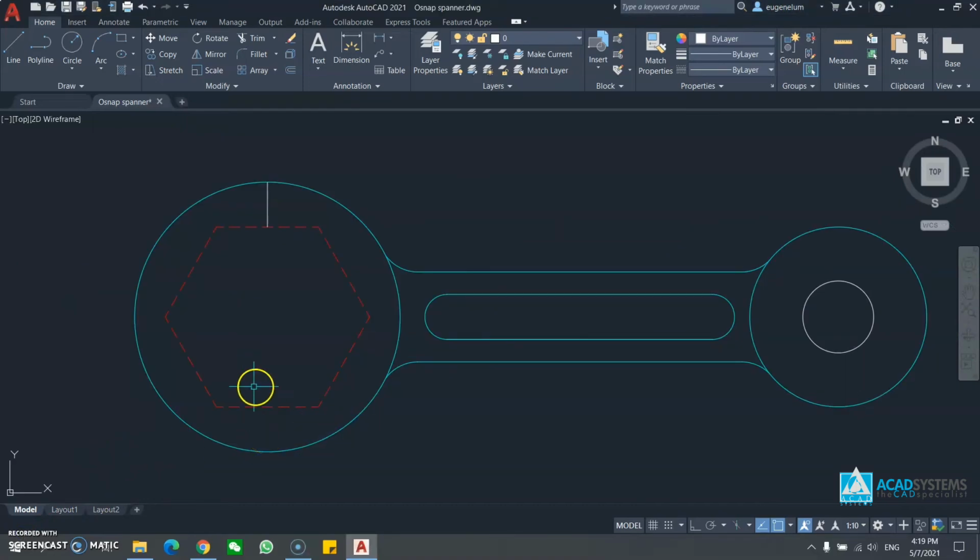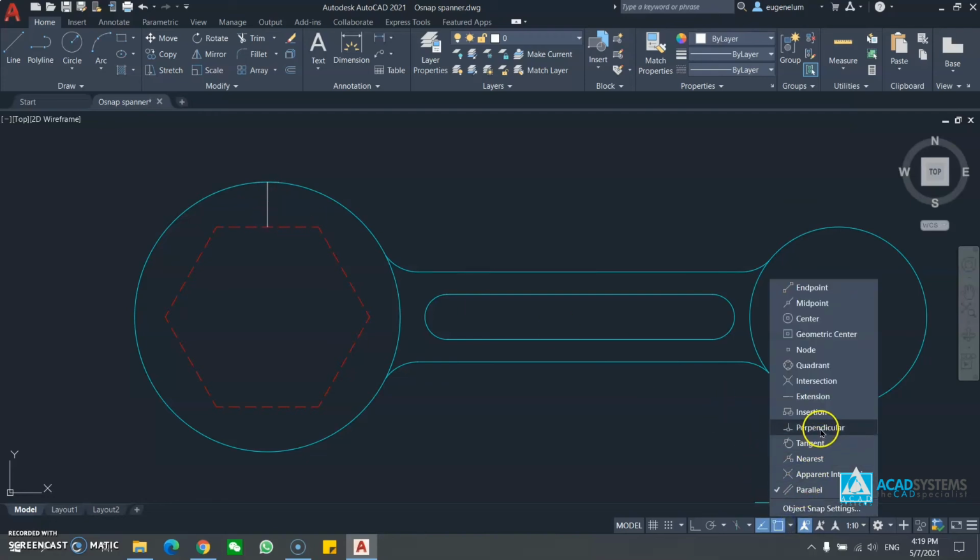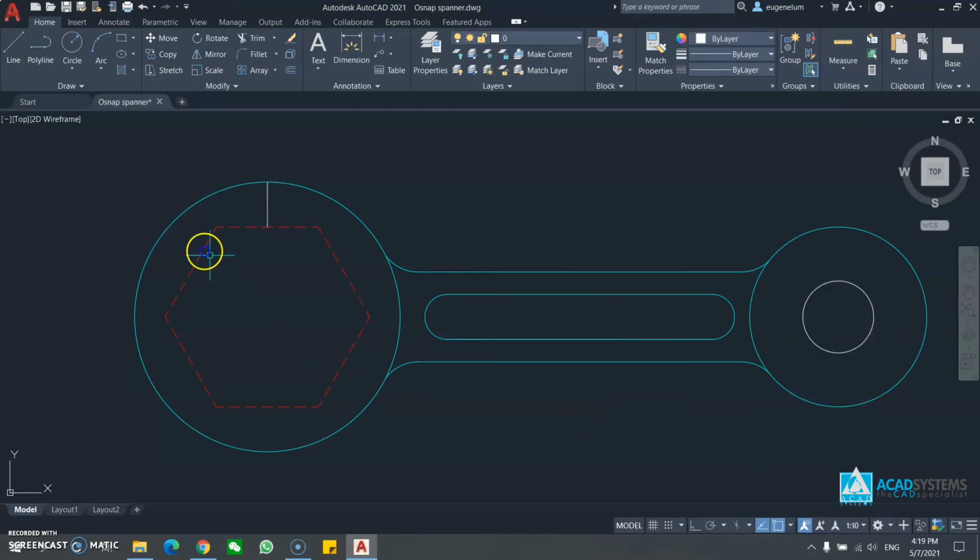Let's say now you want to draw a plumb line like this, then you can use this perpendicular Osnap. Run the line command and perpendicular Osnap, then hover over the line or object that you want to be perpendicular with, and then a green tooltip will show up and just click it to finish. And you can see the angle between these two lines is 90 degrees.